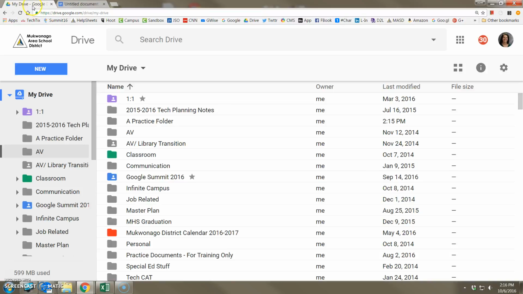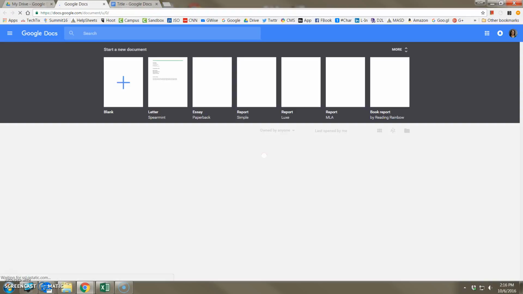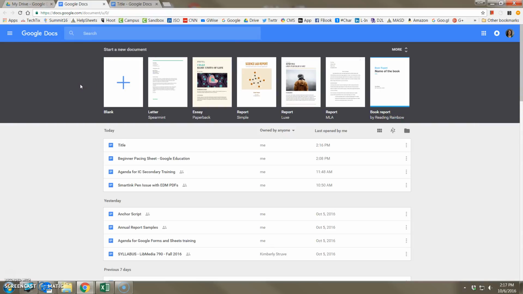A second way that you can create a new Google Doc is to go over to your little waffle icon app launcher here, which opens up the Google suite of tools. Here, click Docs, which will take you to the dashboard page of all of the Google Docs that you currently have in your Google Drive. Notice that there is a plus sign here where you can create a new document from this screen as well.